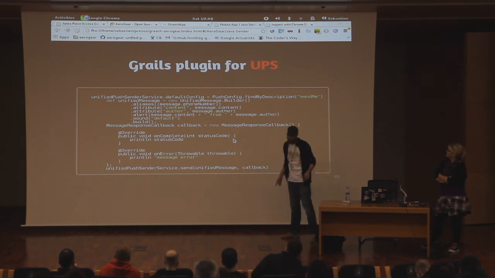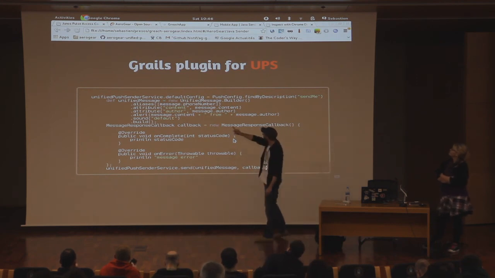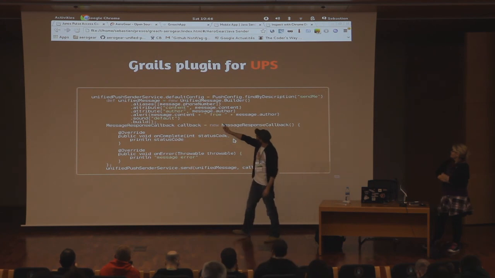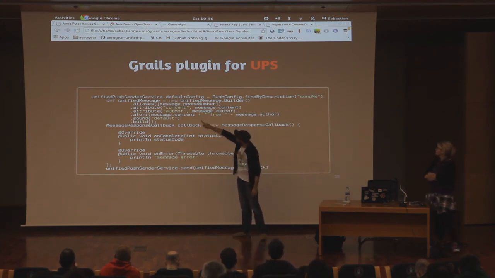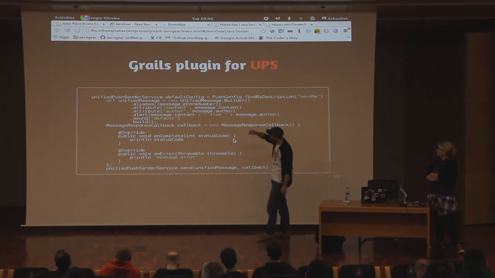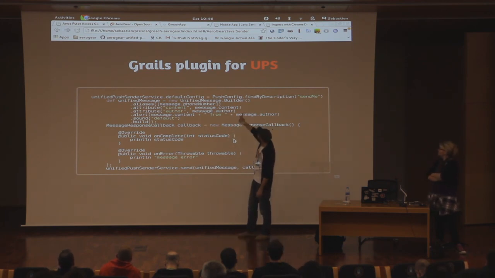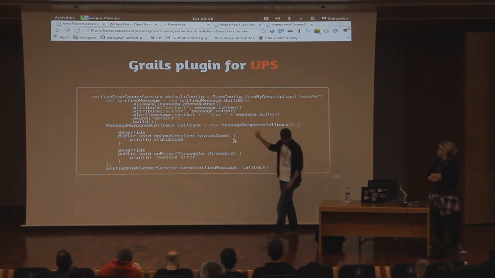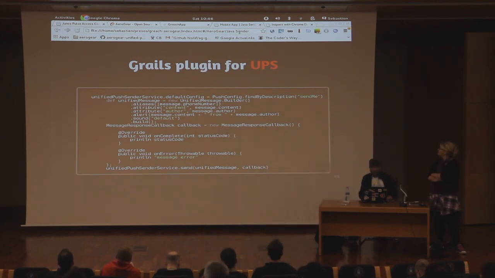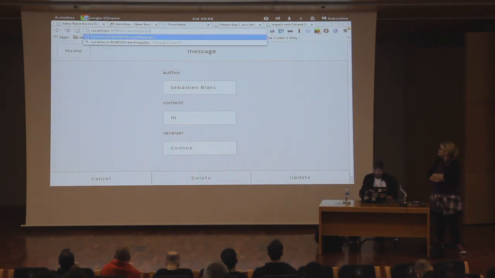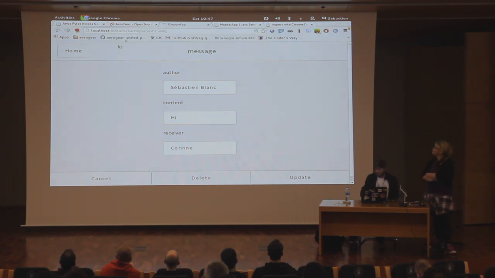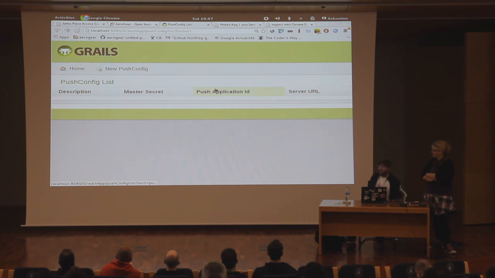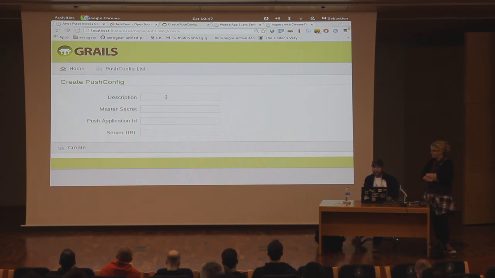And for Grails, basically we just import this jar, but what we offer is a sender service that you can just inject. And basically you can do exactly the same, but what you can do a bit more is manage your push configuration. So if you have the plugin installed, you just go to /pushconfig, and you should come to a really nice scaffolded page, where basically you can create a new one.